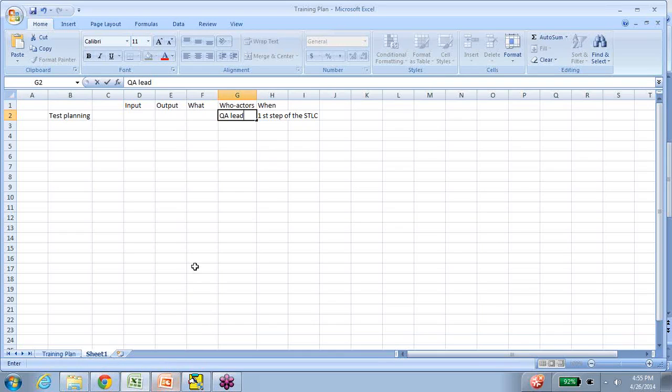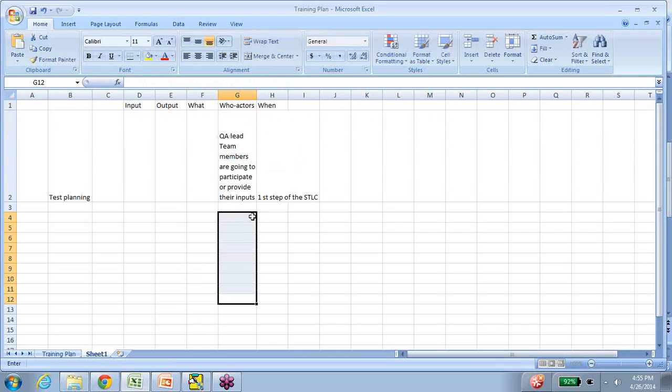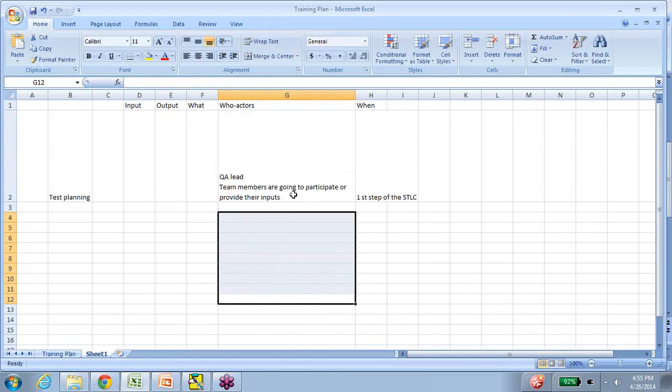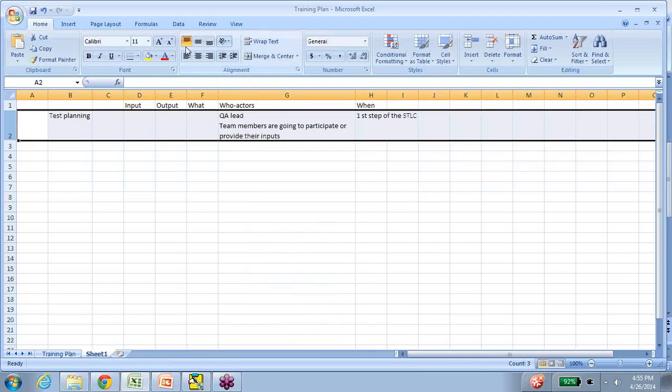Now, but then this is in no way an independent activity. This has to be something that the QA team members are going to participate in or provide their inputs. So I'll explain that in a little bit.